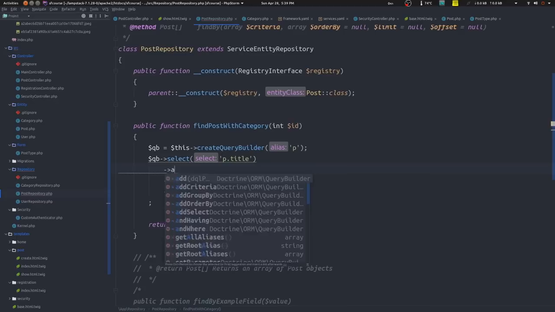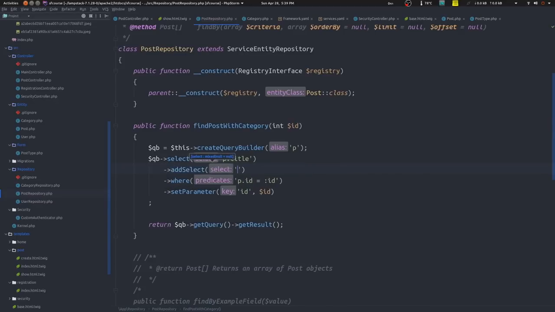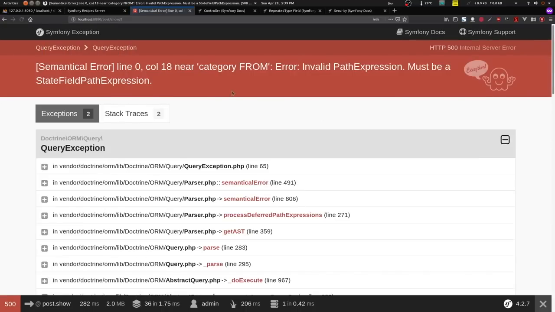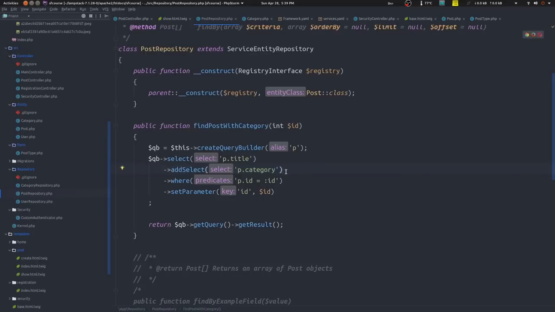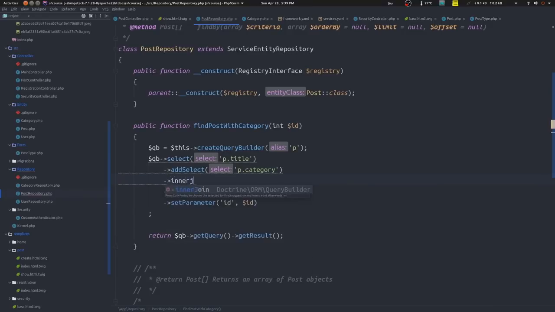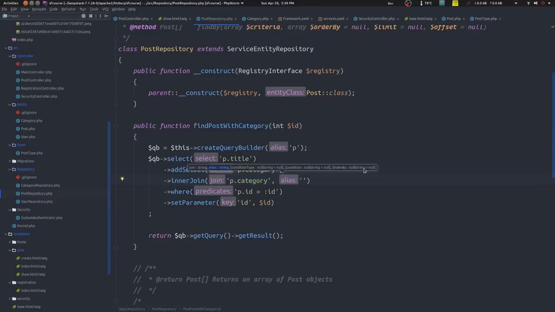First thing we need to do is add a select. Now we cannot just do p.category like this. I mean, it's not going to work. As you can see, it's going to get an invalid path expression. What we need to do is join both classes, and then we can access that property. And how to do that is pretty easy. What you have to do is inner join, and from the p.category, and this is pretty amazing about Symfony, I like this, p.category, we need to give an alias to the class that we're going to use. So category is going to be C, and this is all we have to do right now.